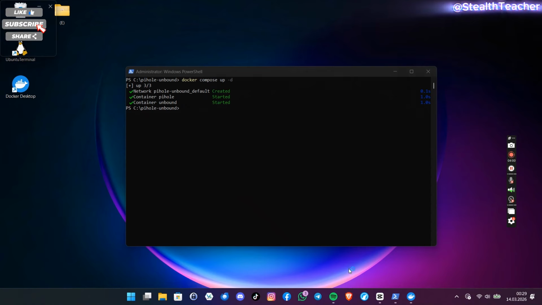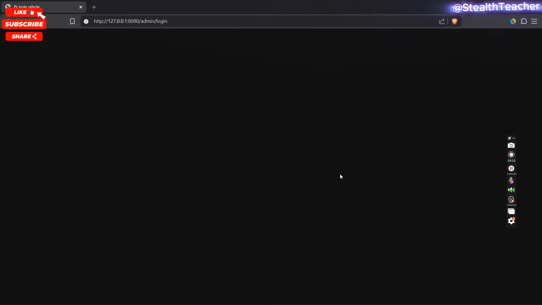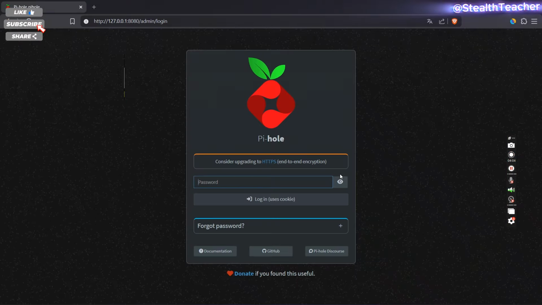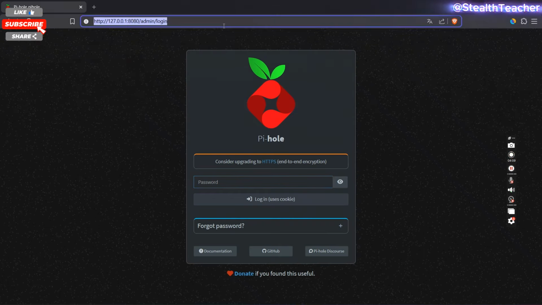Now we open a browser to access the Pi-hole web interface. Just copy this URL in the search bar. Enter your private password for the web interface, which we have changed earlier.